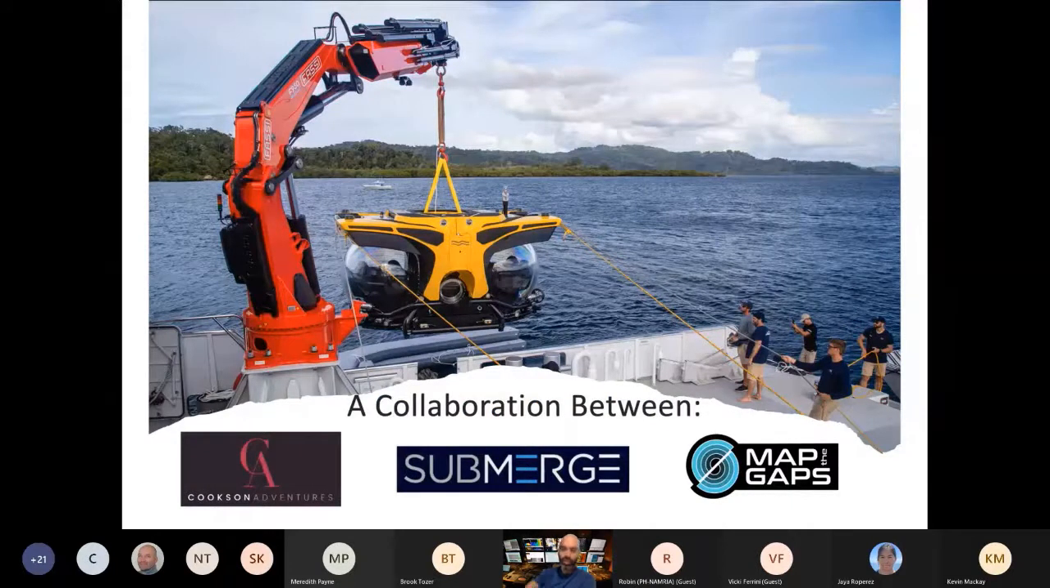So we partnered with a company called Submerge that is based in Costa Rica and a company called Cooks and Adventures that is based in the UK. And Map the Gaps has provided a GEBCO alumni, myself, to provide multi-beam mapping consulting, operating a multi-beam and processing the data for a private expedition on board a superyacht that has a submersible, the one in the picture. And that expedition was carried out in early 2020, right before COVID, in the Solomon Islands, which is within the South and West Pacific regional data centers area.